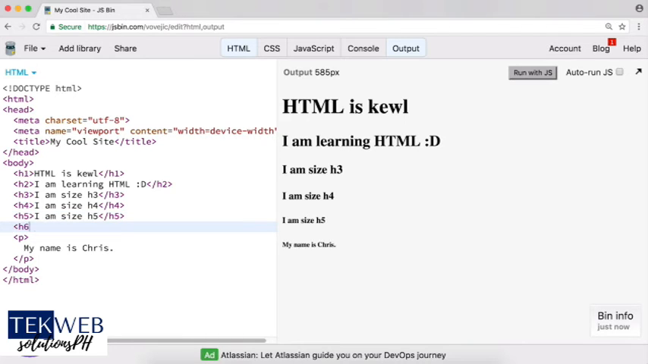And finally H6, I am size H6. Right, so they get progressively smaller and smaller. And H6 is actually smaller than kind of the default paragraph, as you can see. Same with H5. H4, just by my naked eye, looks about the same size as this paragraph. But in any case, you can see that they're kind of in descending order. So H1 is the biggest, H6 is the smallest.